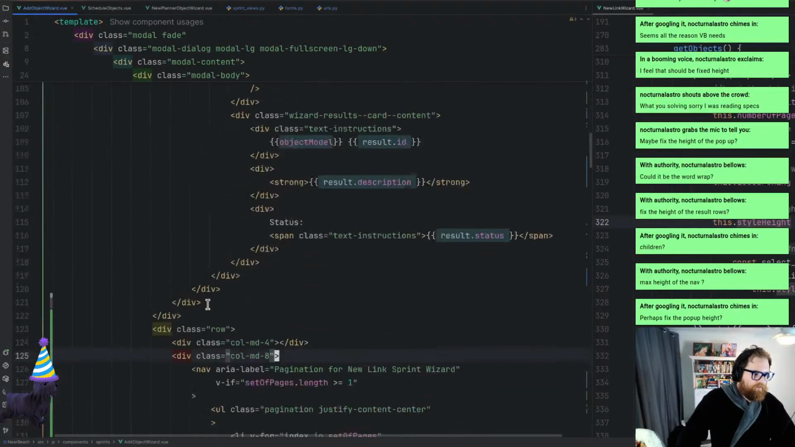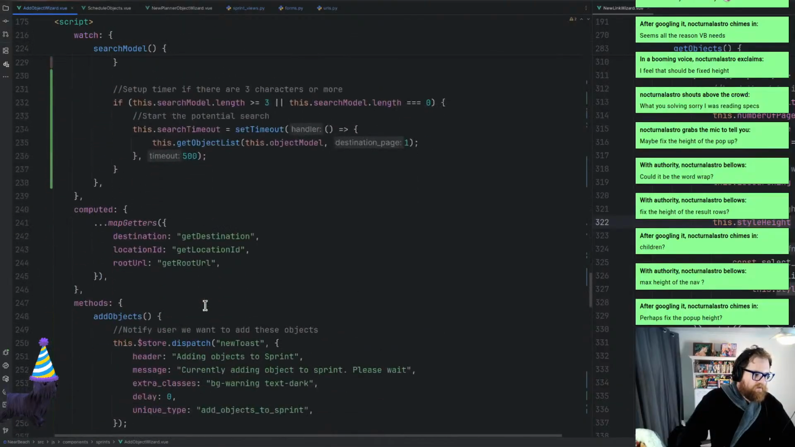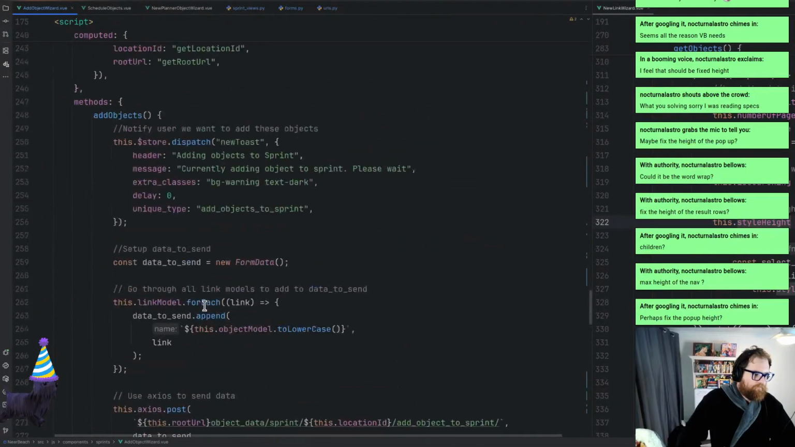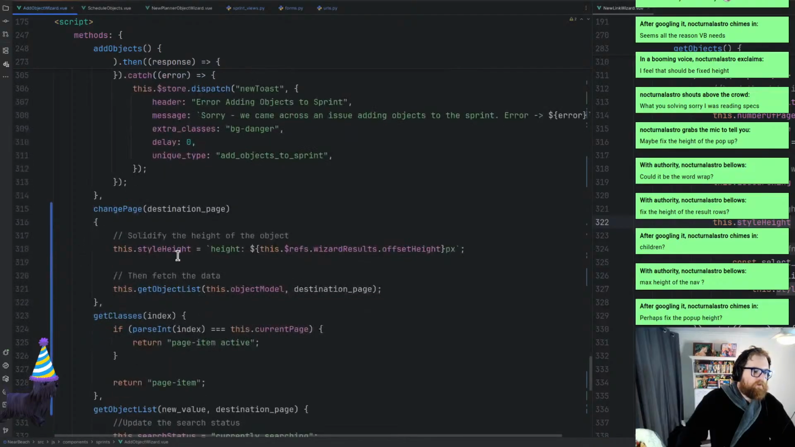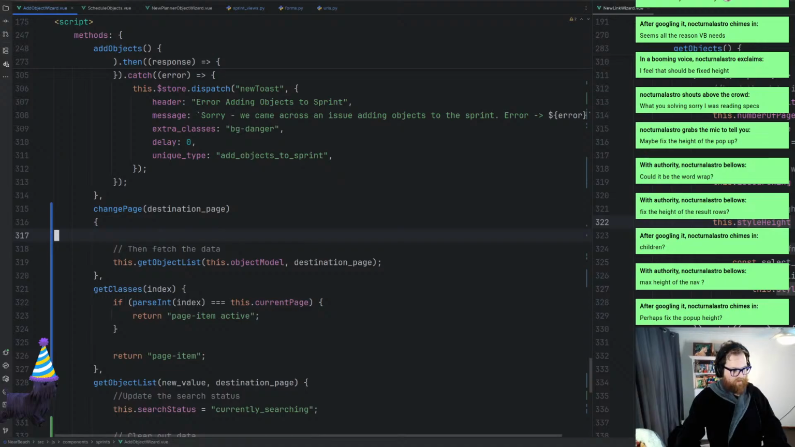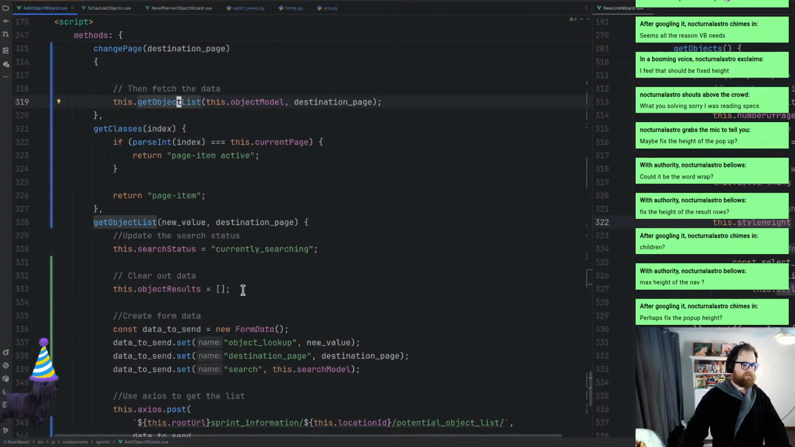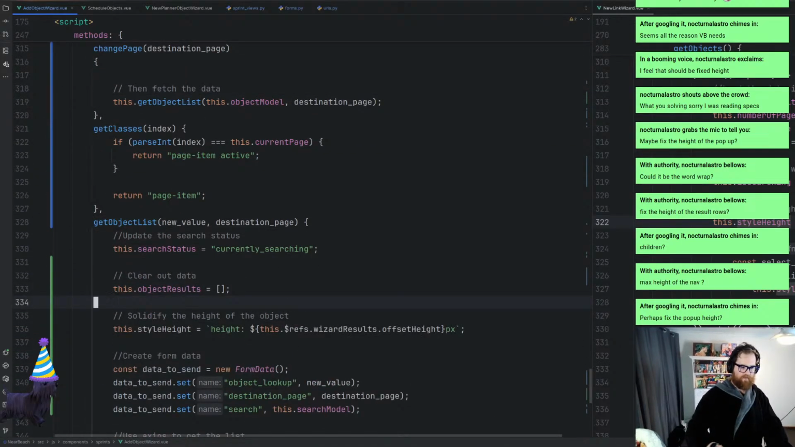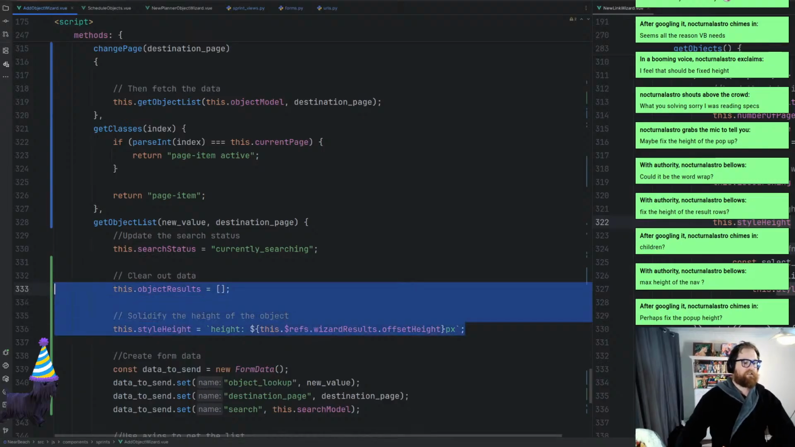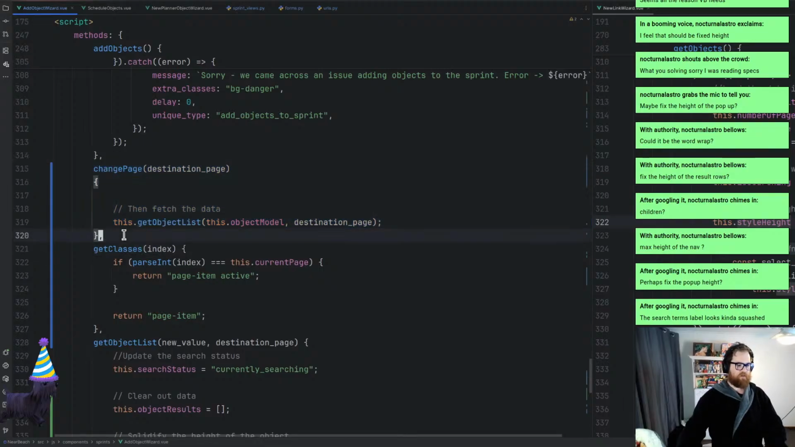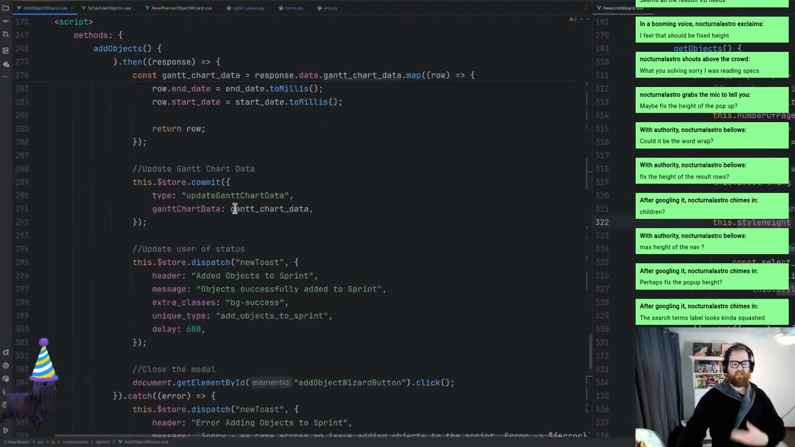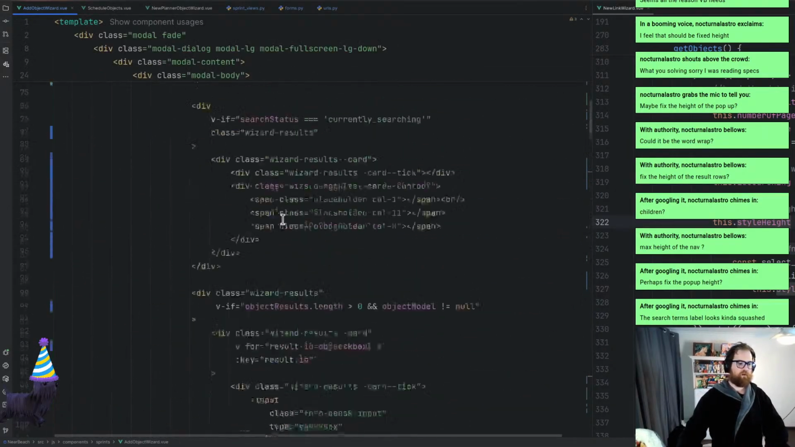So with the pagination, so we've got the change page. Essentially, this will now go out of here. It'll go into this. We'll do it like that. Easy done. So that sets the height. We're all happy with that. Now this now just becomes a useless function. So we're going to get rid of that because we can call the other function directly.